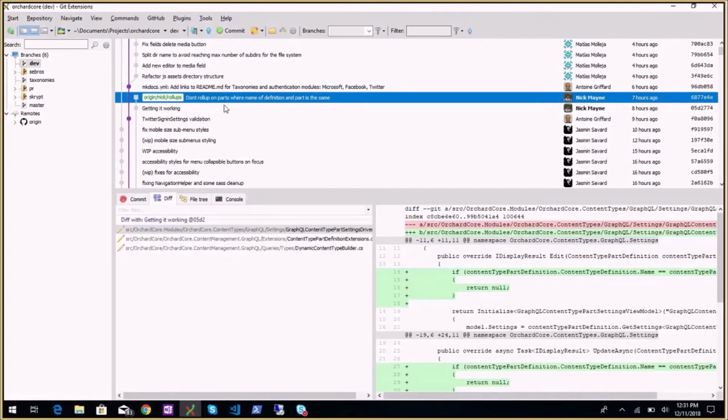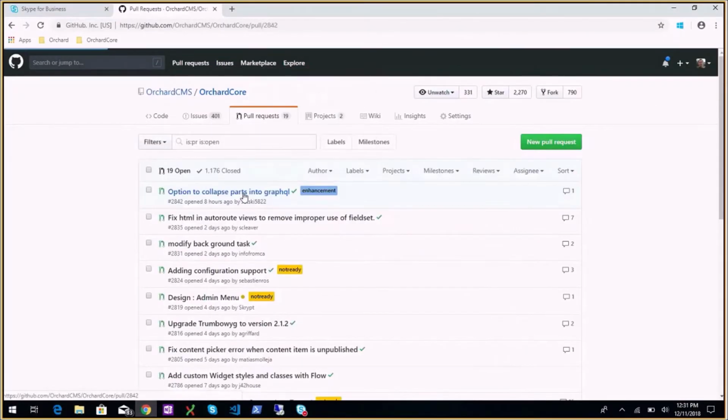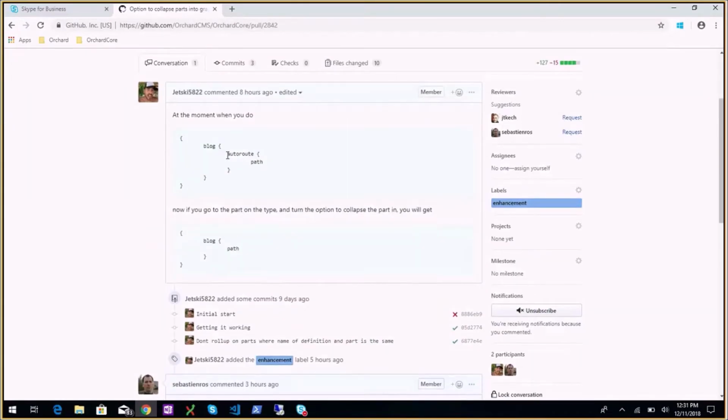So, a new feature from Nick. He made a PR, I suggested some things. This one is nice also. So the idea is that he wants to provide a way for using a path like this directly in GraphQL instead of having to go through author.path. So this thing is generated by reflection.